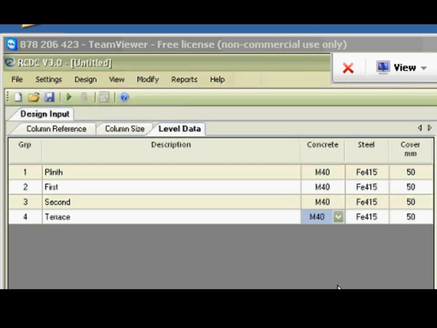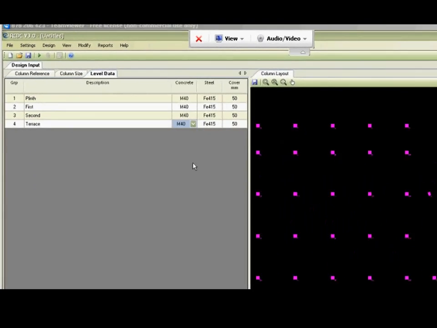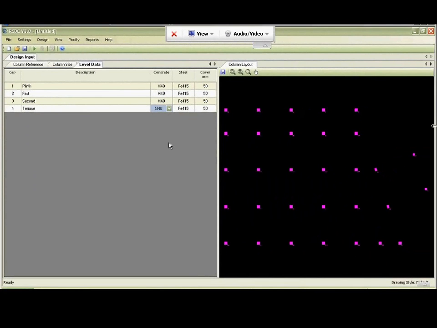Another feature that RCDC allows the user to do is the ability to group members and the ability to group columns in plan. So suppose I have a tall building, say a 25-30 story building, and I want to group across levels. So I want to design a common cross section from foundation to third floor. So I want to take the worst case from foundation to plinth, plinth to first to second, and so on. That is grouping across levels.